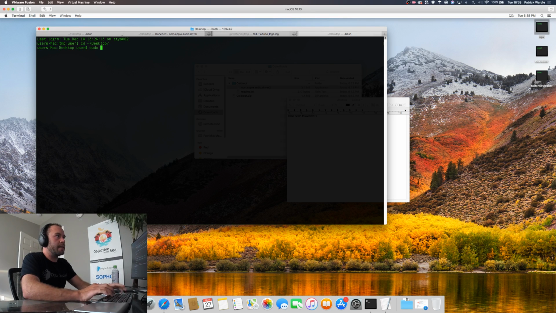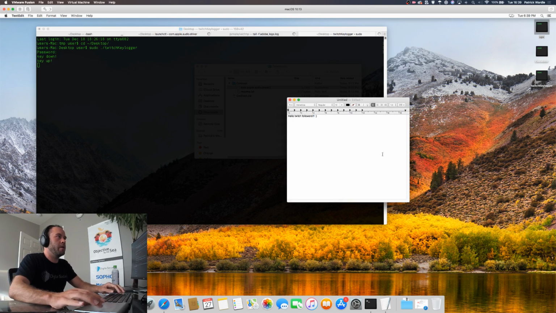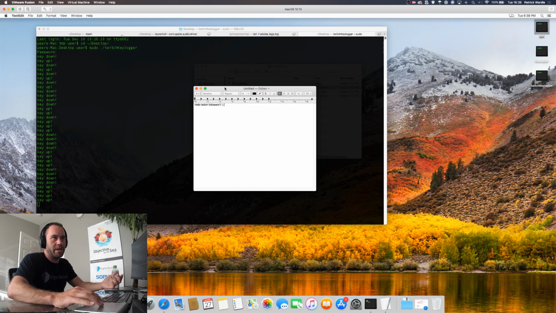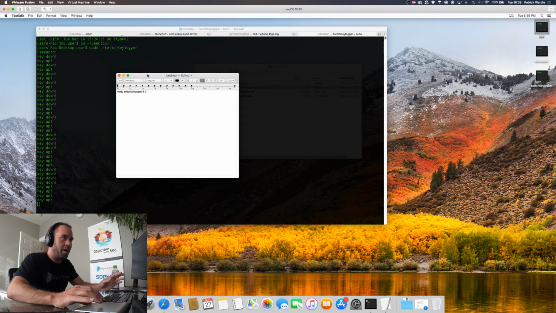So let's cd to the desktop, sudo Twitch Keylogger. Put in the password. And then if we come to here, it's working, cool. Oh, okay, so if you notice, I'm typing in this window right here, but my key presses aren't actually showing up on the screen. And that's because we have a bug in our code.